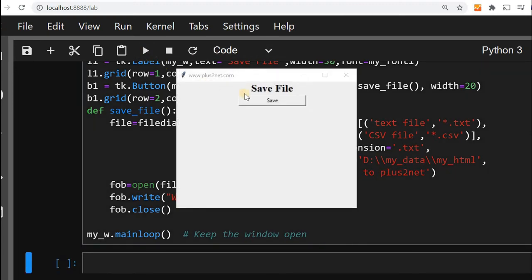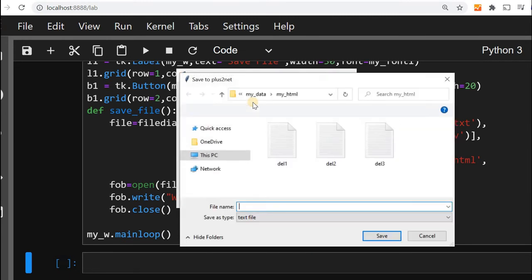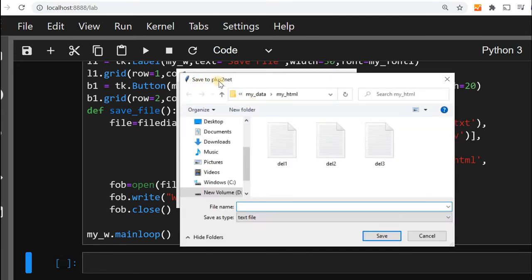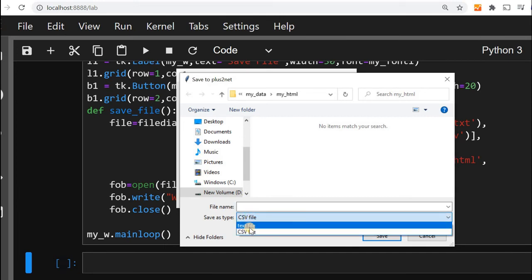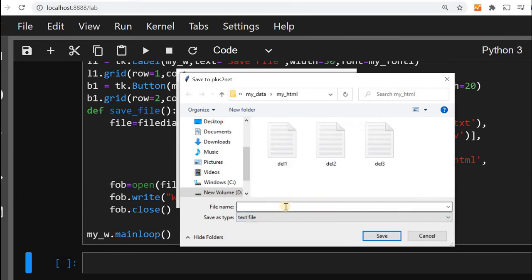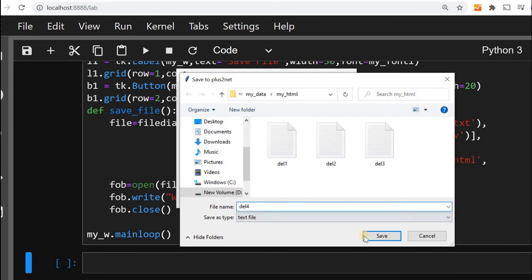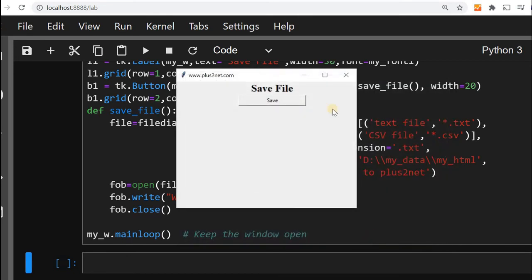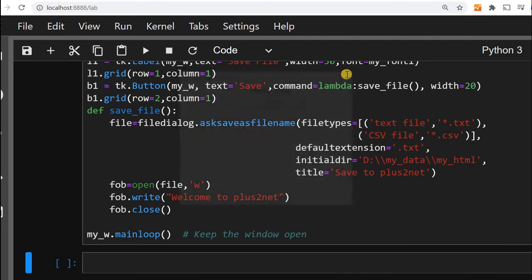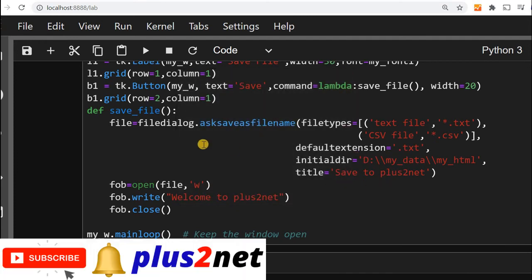Now let's see. Now save. You can see at the top, save to +2net. This title we have given. Now I have save as type, one more is there, CSV file is there. So like that I can, because this drop down appears here because that's the option I have given. Now let me just save it once more, del 4, now save it and come out. Fine. So this is how we will use the asksaveasfilename.